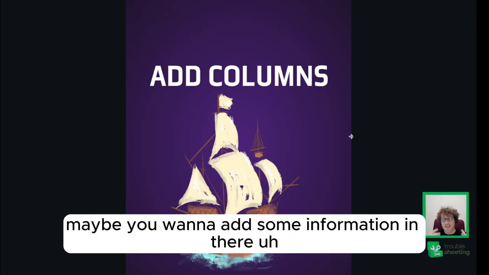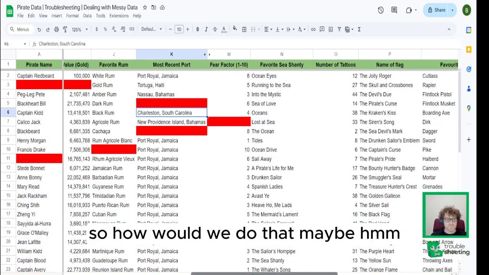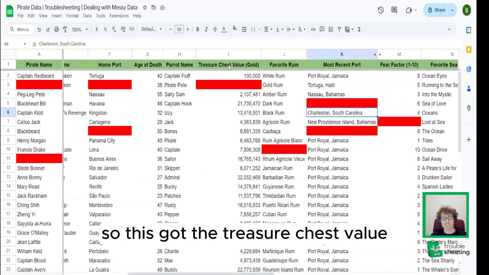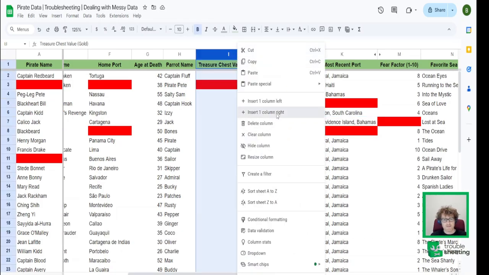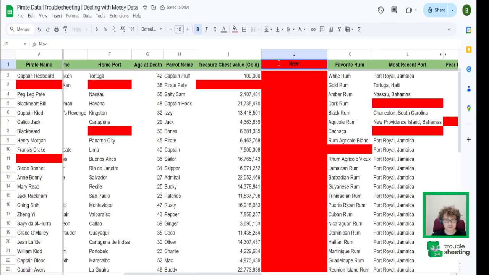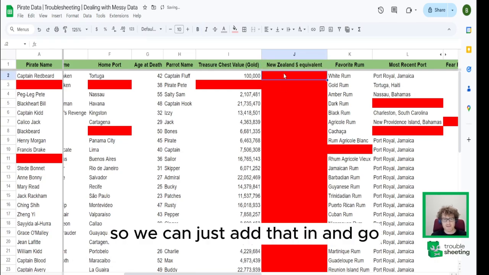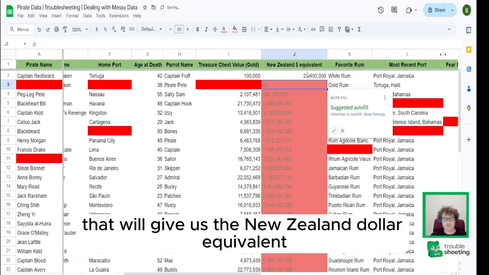On the contrary, maybe you want to add some information in there. So how would we do that? Okay, here, this is all pirate data, so this has got the treasure chest value, and maybe we want to know how much that would be in New Zealand dollars, the New Zealand dollar equivalent. So we can just add that in, and we need to times it by this figure here, and that will give us the New Zealand dollar equivalent.